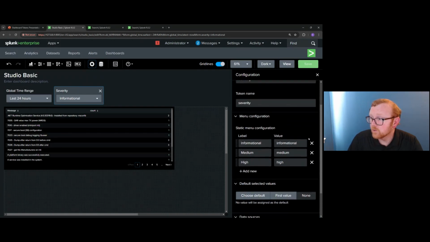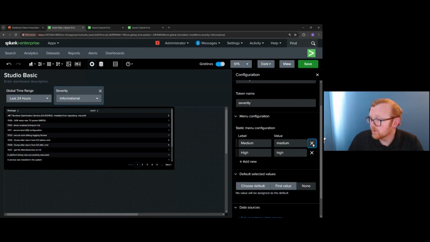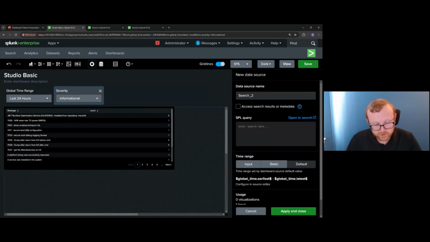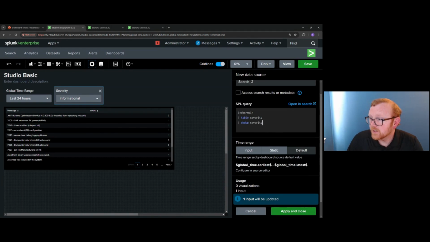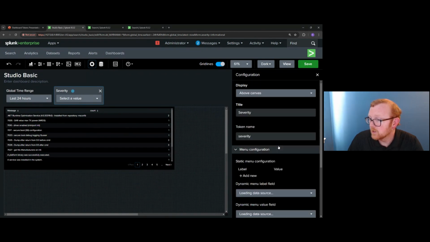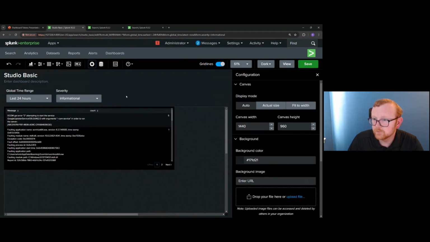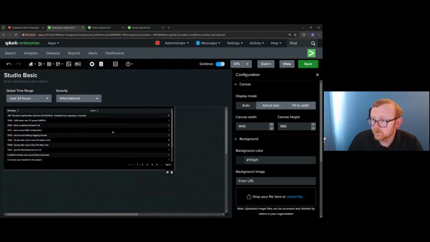So once again, if we want to use a little bit more dynamic options, we can. So we'll remove all the static options here. We'll set up a data source. We'll give it another search. And we're going to go ahead and use that same exact search. Index equals main. We'll table its severities and dedupe them to have only the unique values. We'll go ahead and save that. It's going to load up those values. And again, it will load them up for us. And we can change that however we need to. And it will change our search there.